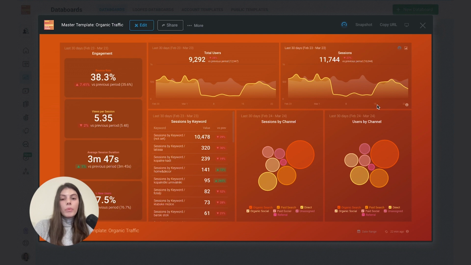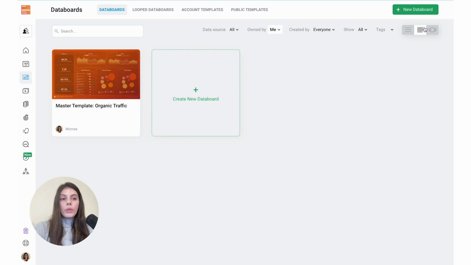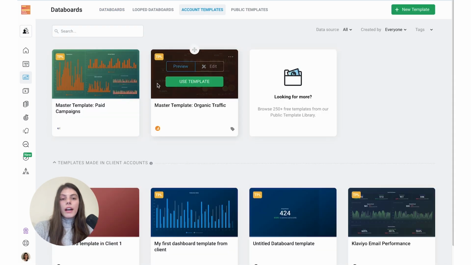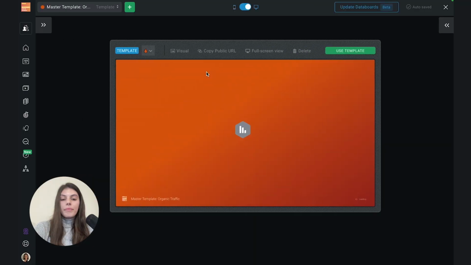Instead, with Databox, we can actually update the master template and have changes automatically reflect on all dashboards created from that template. So for example, if we've used this template for client A, B, and C, we can push the changes to all the client accounts. So let's actually go ahead and do that now. Let's go back to Data Boards under our agency account and select Account Templates. And under our master template, Organic Traffic, let's click Edit.